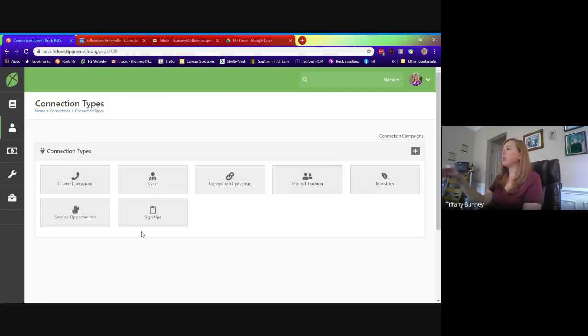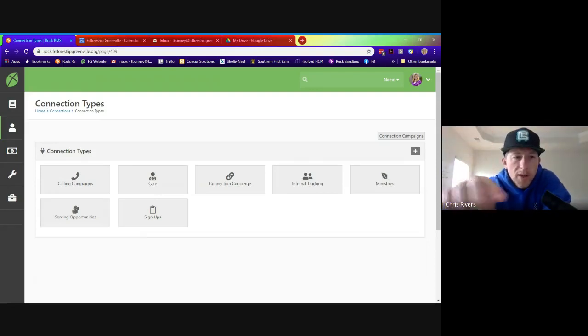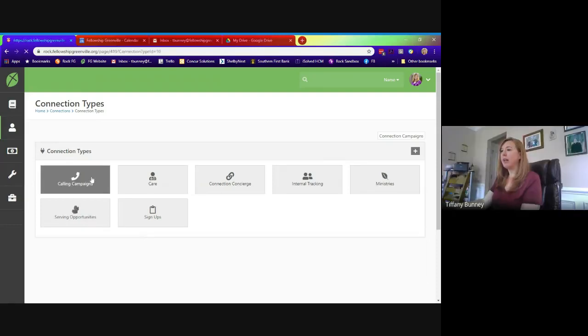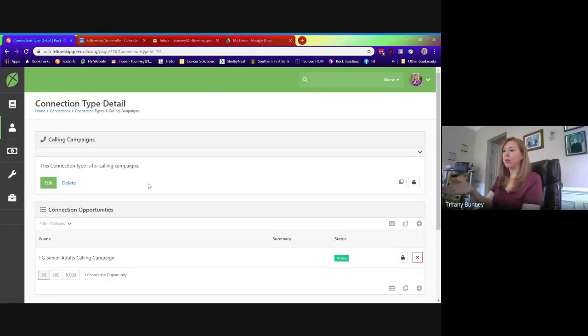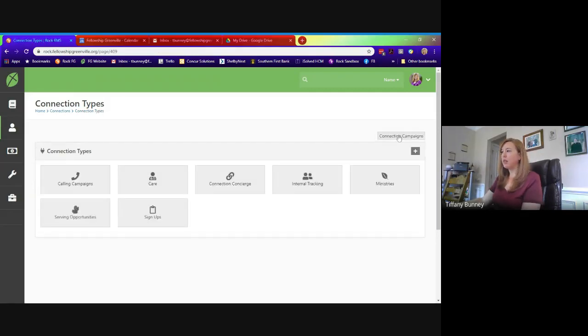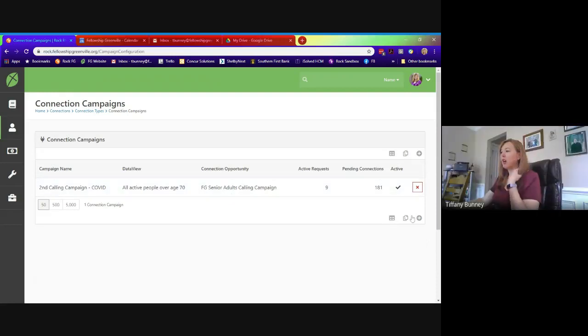Okay, so you set the individual calling campaign here. These are all of your connection types for Fellowship Greenville, and when you launched the plugin, the calling campaigns type was now there. So you go here and you have to create an opportunity. You could do senior adults, teens, discovery, whatever. But to actually start a campaign, you go on the connection type screen to this box, connection campaigns, and you start adding them here.